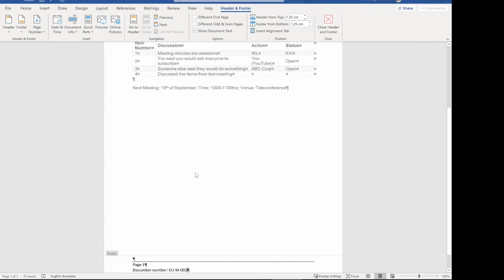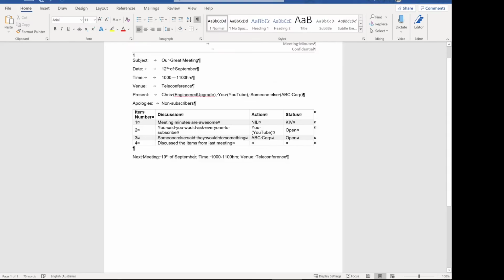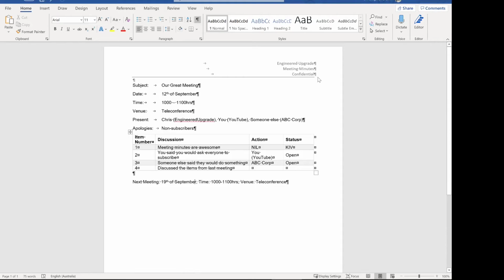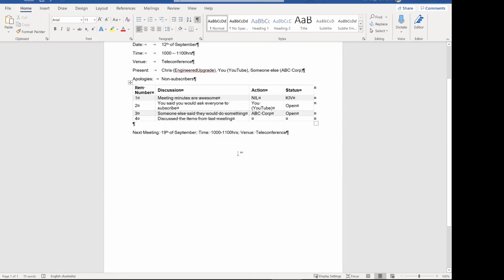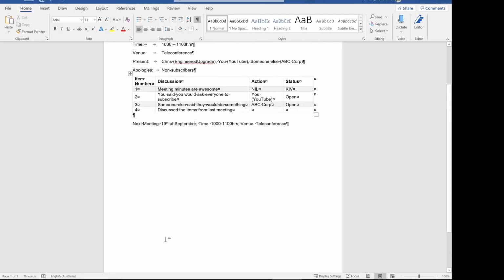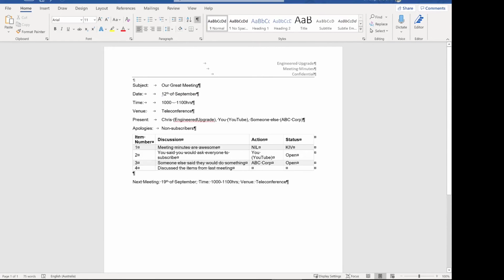So just a reference number, because this can form part of a payment claim or part of a submission we make later on. So that's all the important points covered for setting up our meeting minutes template in Word. We've got our title block at the top. We've got our document number at the bottom. We've got our subject, our date, time, venue, present apologies, discussion items, action status, and where the next meeting is.